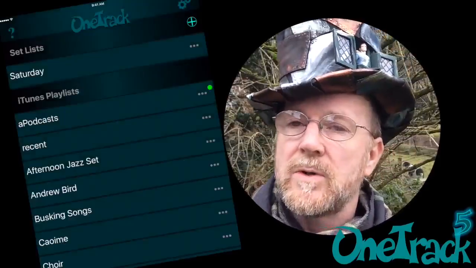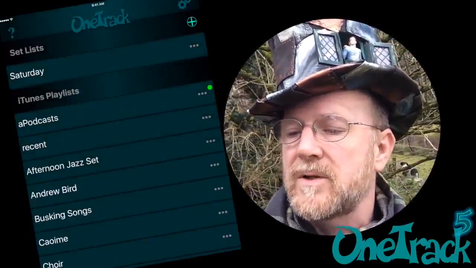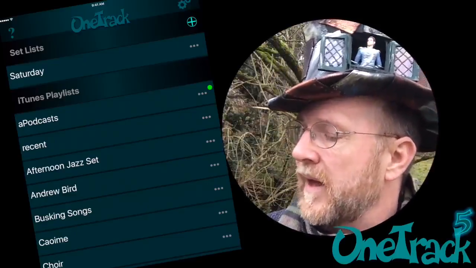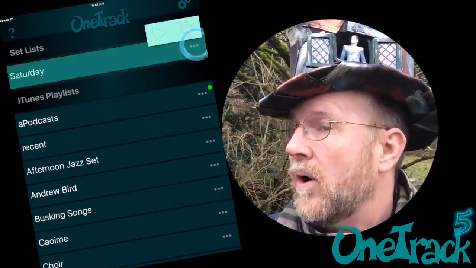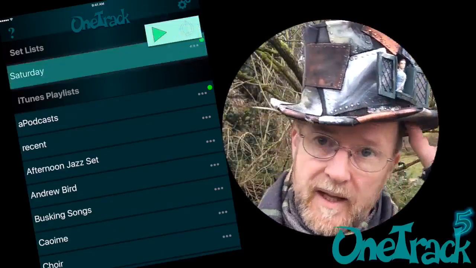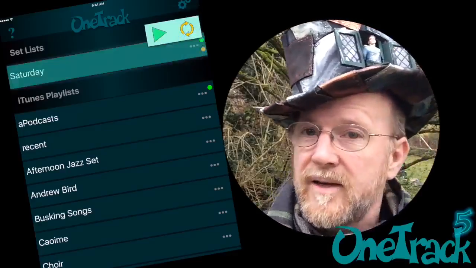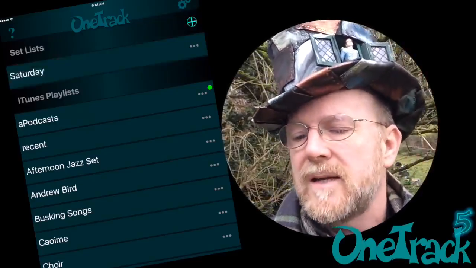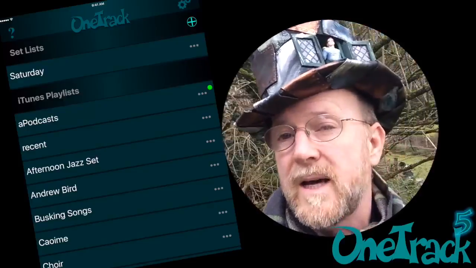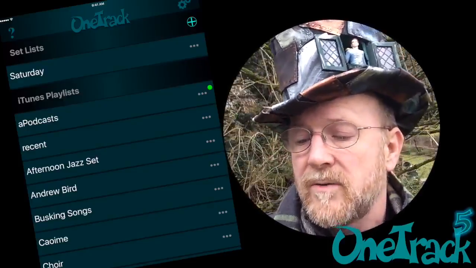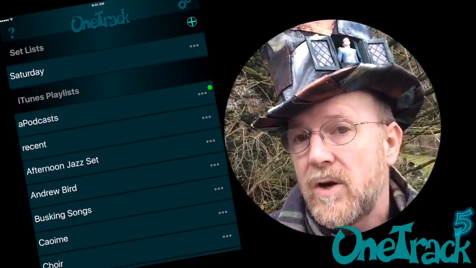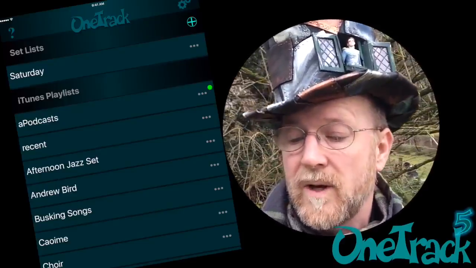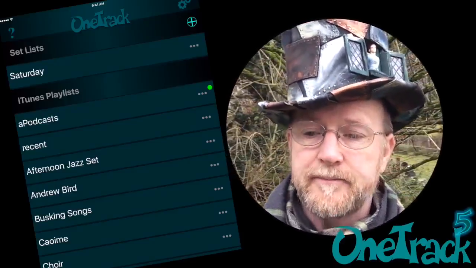So now we have our setlist called Saturday, which contains all the songs from the Busking Songs playlist. On the right-hand side of the screen, you'll note three dots or an ellipsis. If we tap on this, we can set autoplay or loop on for any setlist or playlist. If autoplay is on, then tracks will just play one after another, similar to the Music app. I usually have a setlist or two set up for background music to play while I take a break, and for these I will have autoplay turned on for the entire setlist. If we turn loop on for a setlist, then it'll jump back to the first track when it gets to the end of the setlist. Normally the set just ends at the last track.